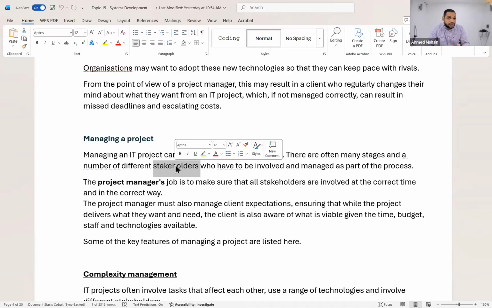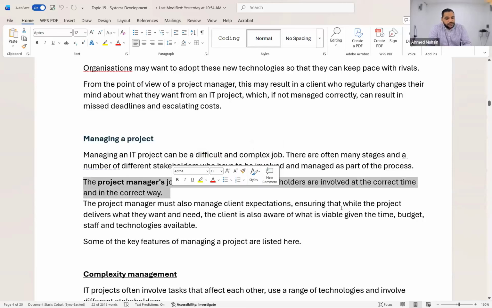Don't confuse shareholder and stakeholder. A shareholder is somebody who has ownership in the product. A stakeholder is anybody who has any interest in it. As a project manager, you need to ensure that all stakeholders are brought in at the right time. Keep reading this, guys. The project manager's job is to make sure that all stakeholders are involved at the correct time and in the correct way.